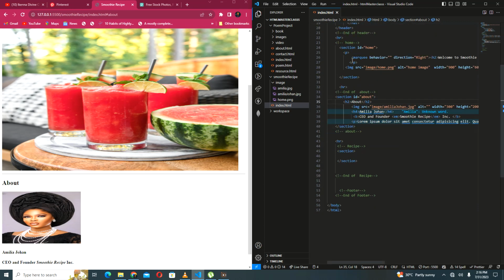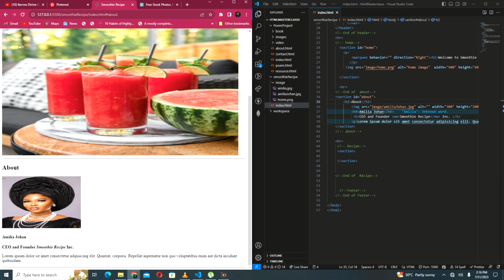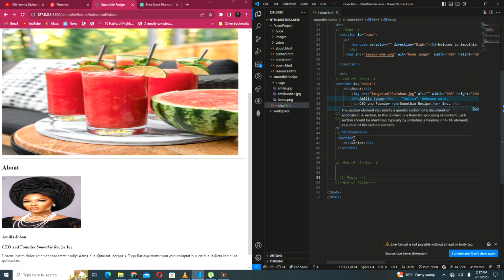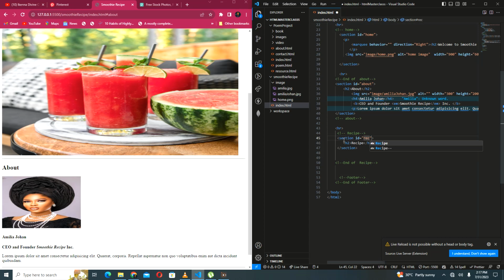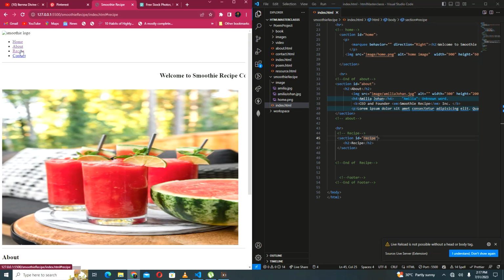So having done that, remember we did our link. If we did about, it brings us here. So the next thing we're working on is the recipe. So on the recipe, let's do H2 recipe. Good. And on this recipe, we're going to do an ID of recipe. So if you go to the page and you hit recipe, it should take you there.